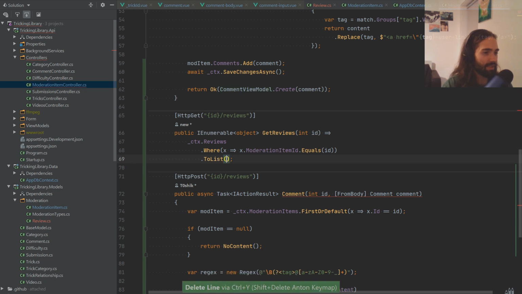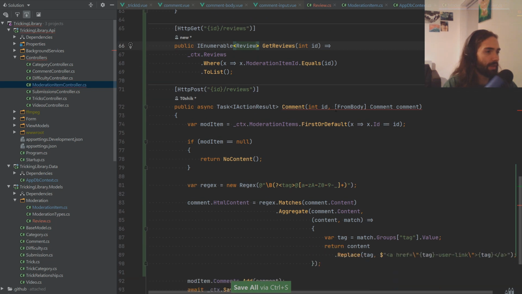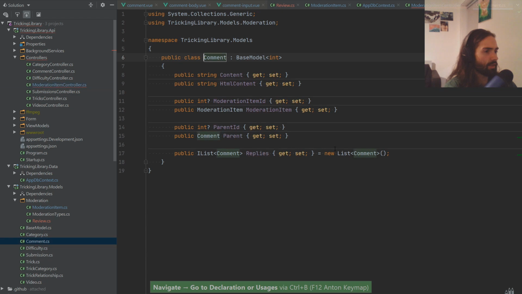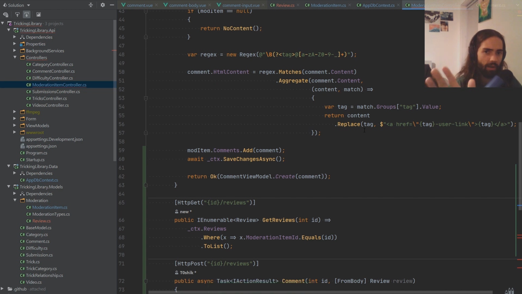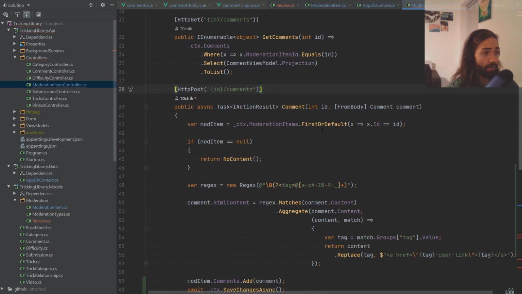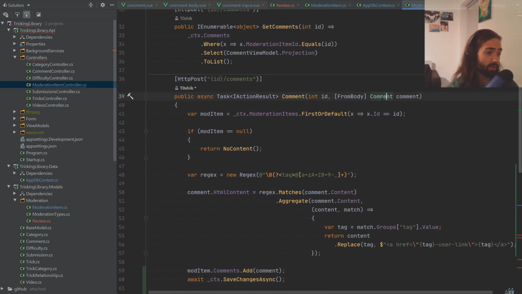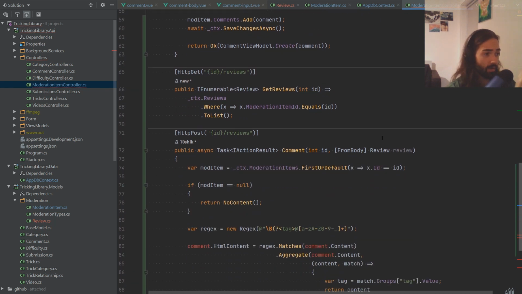Where moderation ID, yes, and let's just to list this. A review. Same thing here. So from body, we just want the review. I am fully aware that the comment has moderation item ID, so we don't really need to pass it here. But I will probably change this to their own forms. Okay, so we will probably not stick with sending the model in the controller. We will probably change this to be a form. So don't worry about that. Again, this is just quickly getting these features out the door. And then we're going to go back, refine, and see what can be improved.